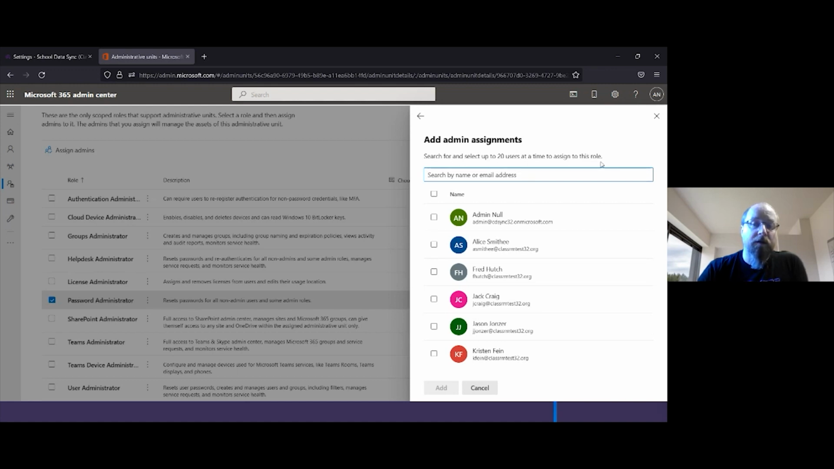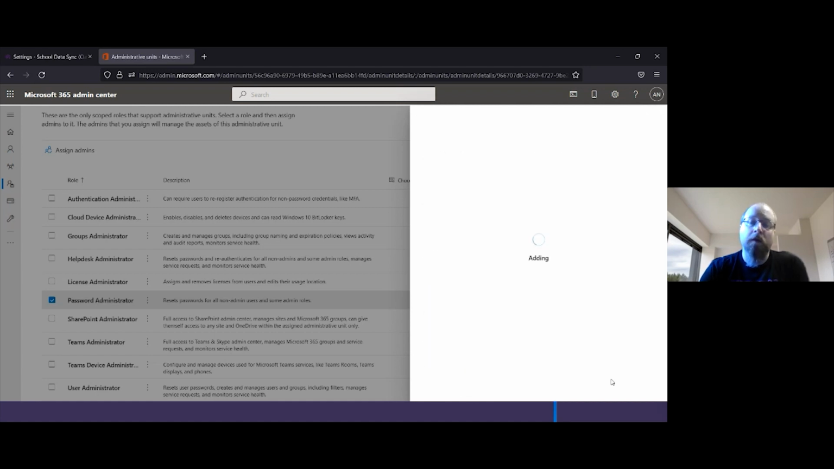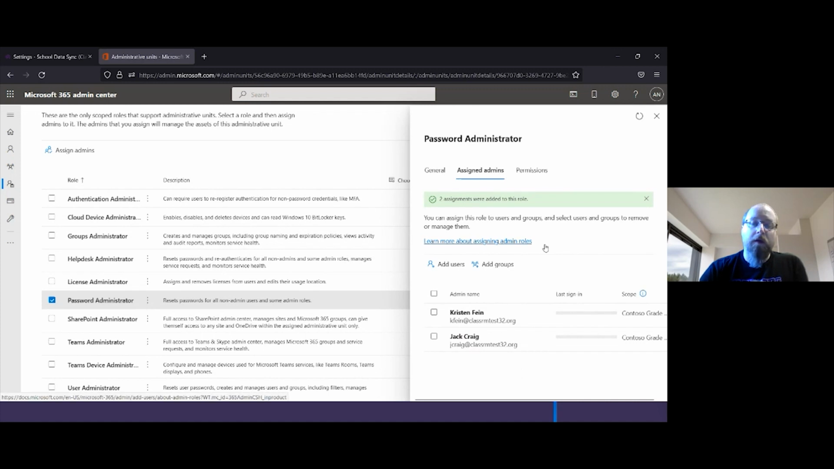This can also be groups, to my knowledge. Right now it's only users without security groups. That might be coming in the future. But regardless, you can select multiple users here. So we'll do Jack Craig and Christine Fine. And now these two users are allowed to manage the passwords, to be able to reset passwords of any users that are within this admin unit.